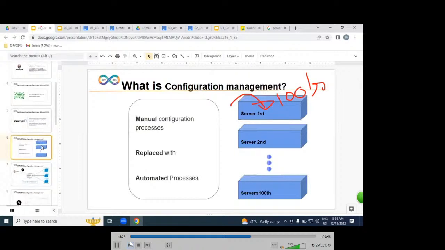Configuration management service. Configuration management. So what exactly is configuration management? Please, anybody help me, you know that answer. A manual process replaced with an automation process on hundreds of servers. It is nothing but a configuration.